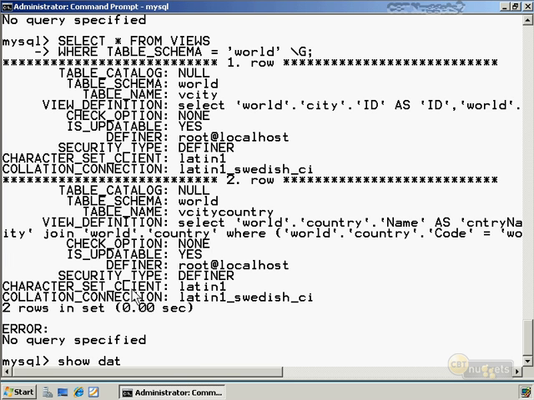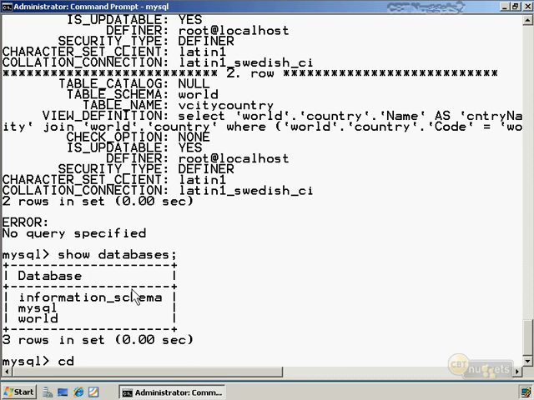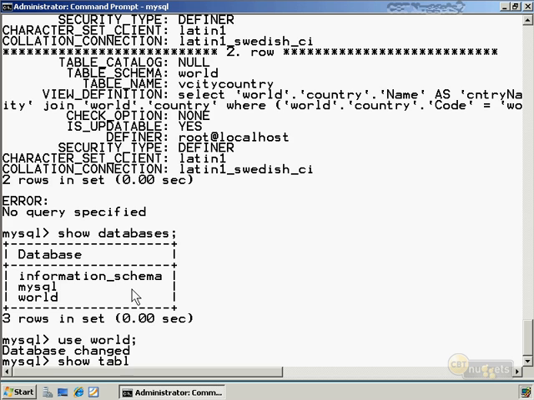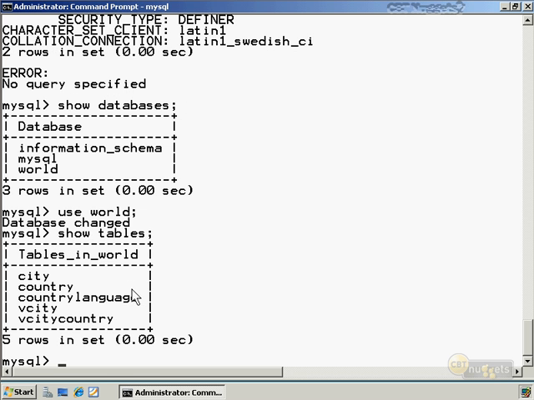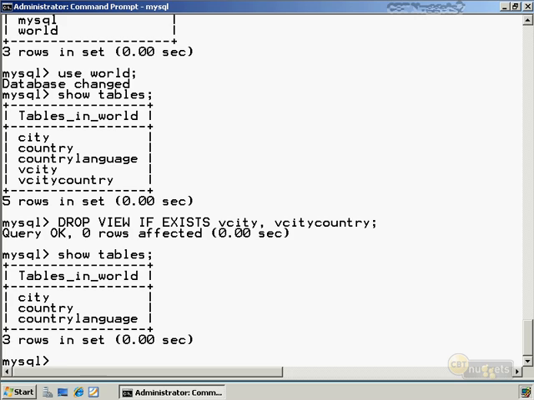We'll do another show databases. We'll use world, show tables, and then as far as dropping these views is just as simple as drop view if exists, and then vCity. You can actually delete multiple objects at once if you want to, if you're into living dangerously, by just separating the objects with a comma. So drop view if exists, vCity, and vCity country means as soon as we press enter, those views are gone from the database.